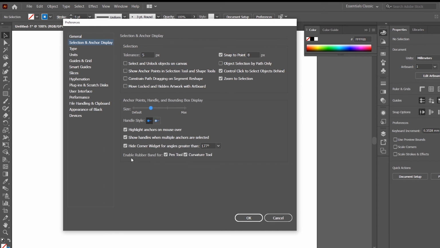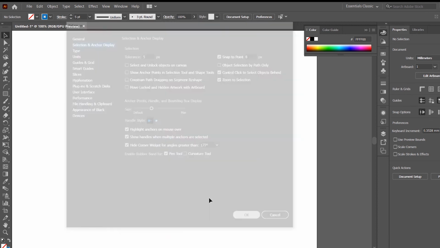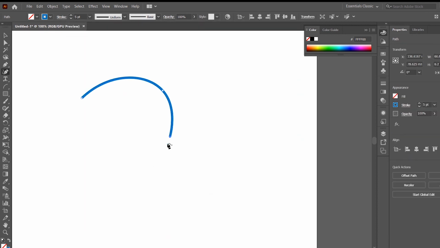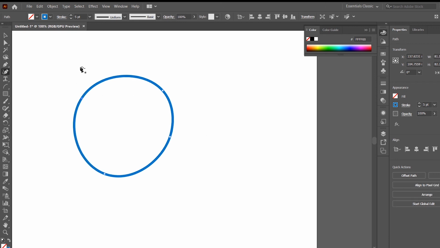And here you can choose enable rubber band for the curvature tool. If you deselect that, let me just demonstrate, then you won't be able to see that rubber band. So you can see, you can't see what's the next preview. I don't know why you would want to do that, but if you have it unchecked, then you can certainly recheck it so that you'll be able to see the preview of the next stage.